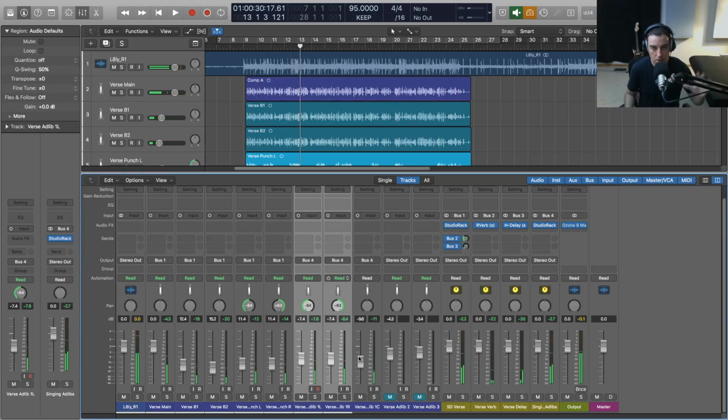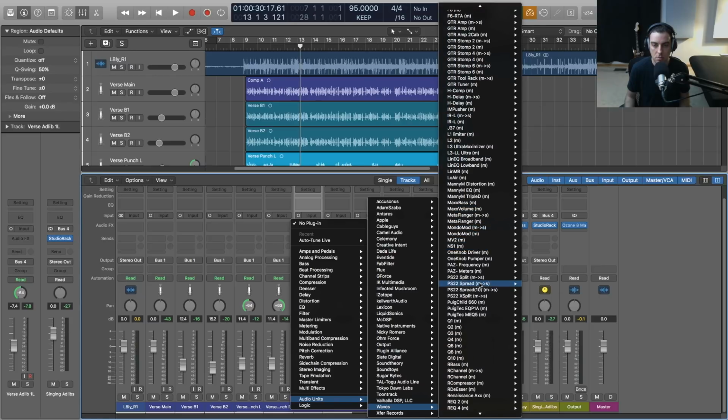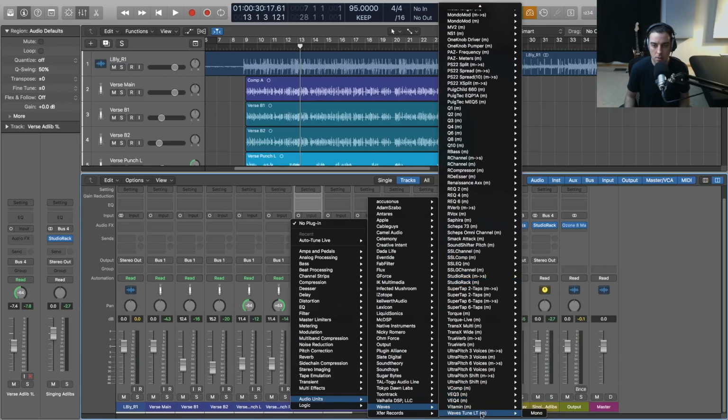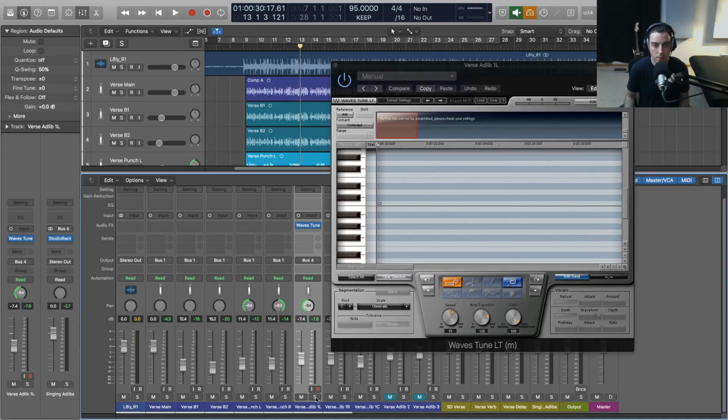So in terms of just the general balance, that's where I want to be. I do want to tune these a little bit, so I'm going to put Waves Tune on them. So let's see. Put this one on here, and we'll just solo it.